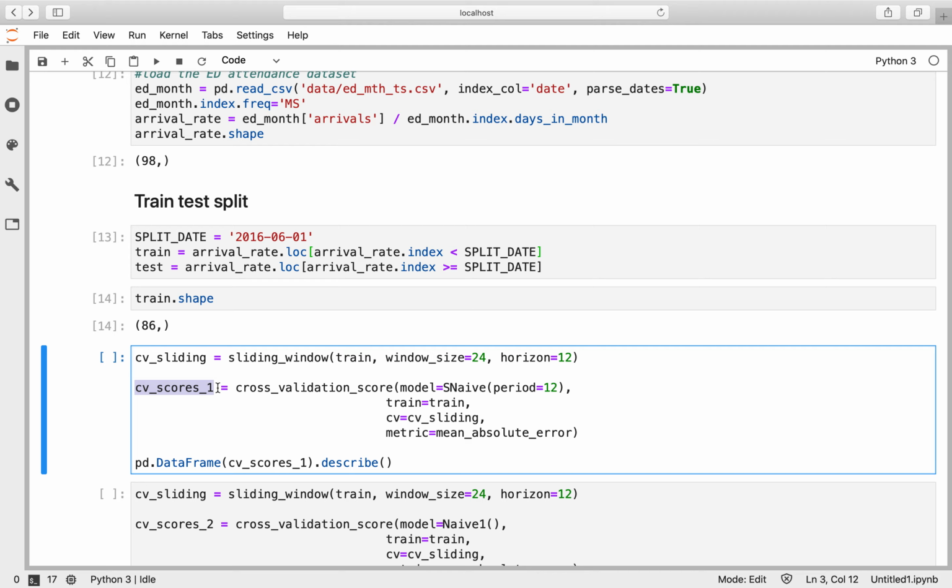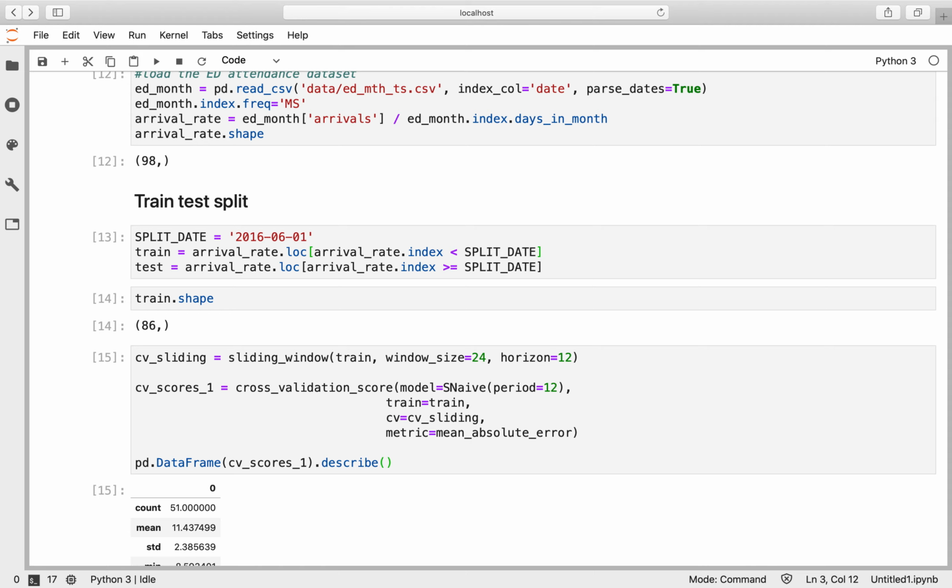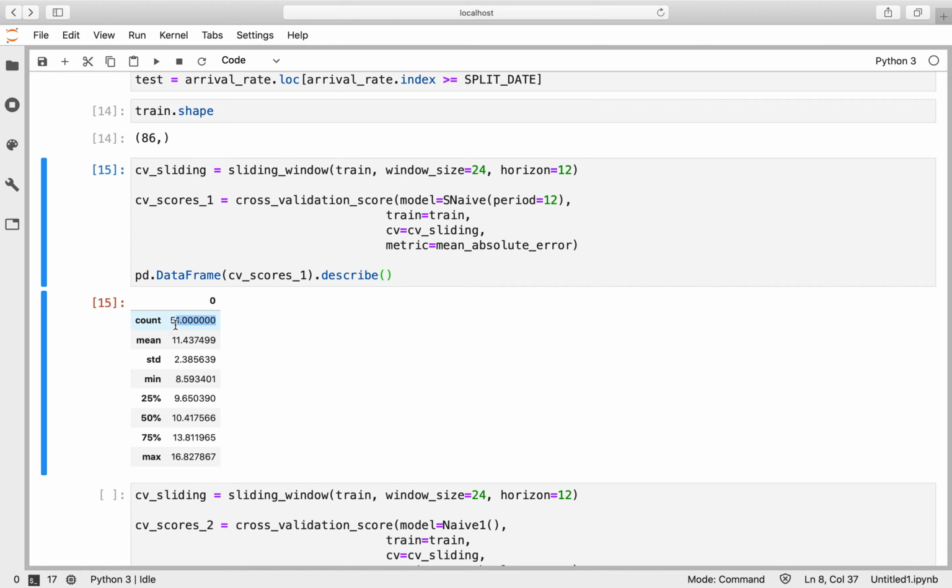And our first set of cross-validation scores, we're going to build using the seasonal naive model. Passing in our training set, our sliding window cross-validator, and the mean absolute error. And then we're going to cast that to a data frame and call describe to get some summary statistics of those scores. So here we go. It ran 51 splits. That gave us a mean absolute error of 11 with a standard deviation of 2.3. You can see that the maximum was about 17 and the minimum was about 8.5.